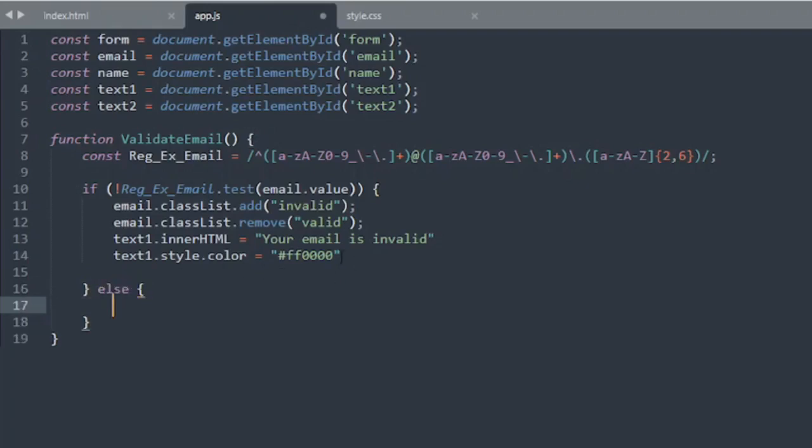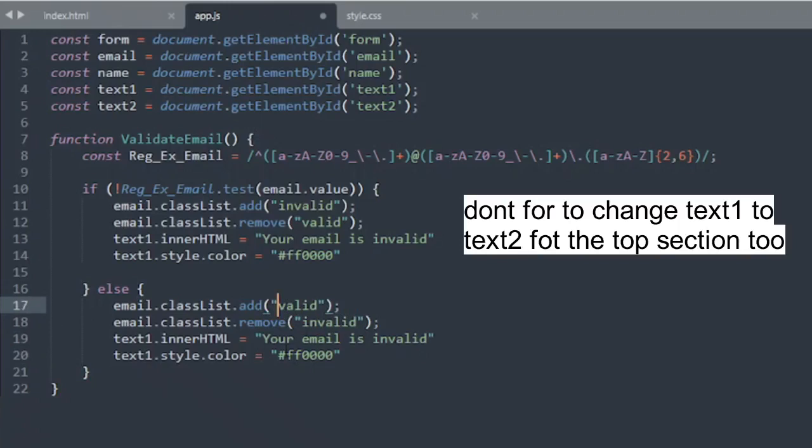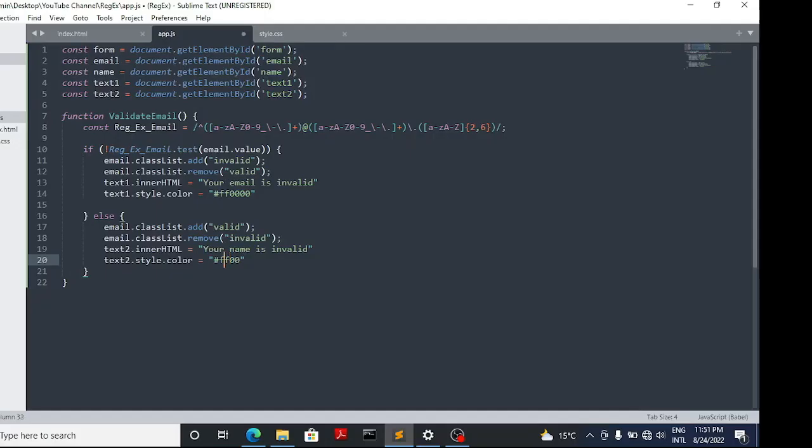Then we're gonna take the exact same thing and just tweak it a bit. So this else statement is for if it is regular expression of email. And then what we're gonna do, instead of removing valid, we're gonna remove invalid, we're gonna add valid. Okay, and then here we're gonna change email to name. Text1 to text2. Color, we're just gonna swap these values, so it's gonna be green now. This is the thing for green.